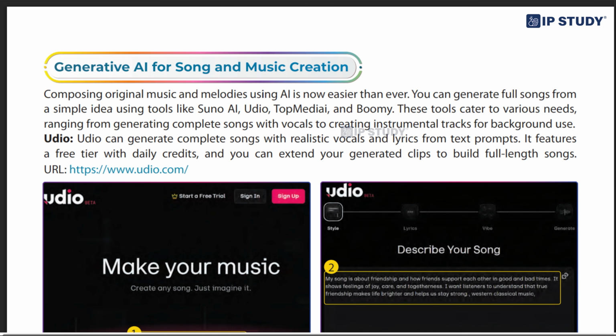Generative AI for song and music creation. As we know, song and music creation requires a lot of creativity and knowledge. But through generative AI, we can create our own original music and melodies. We can generate full songs from a simple idea using tools like Suno AI, Udio, TopMedia AI, and Boomi. So these are the top tools for music creation which help us in composing our original music.